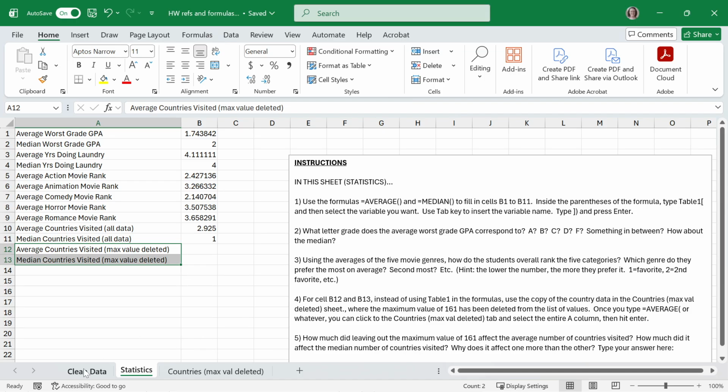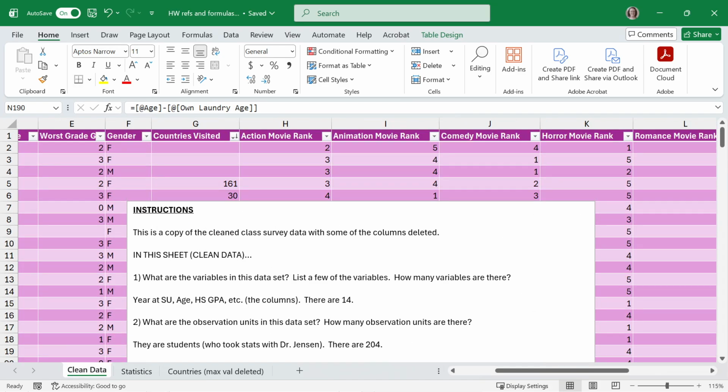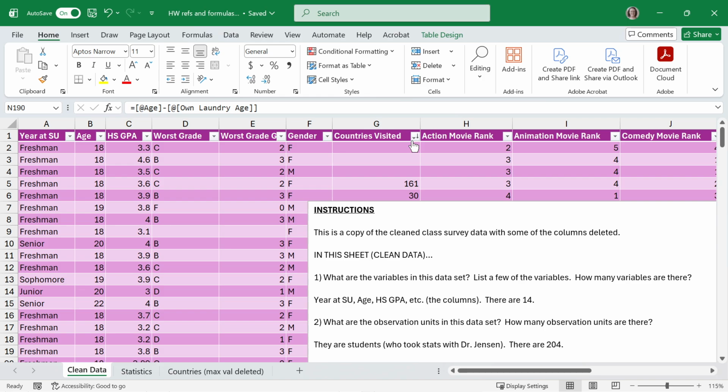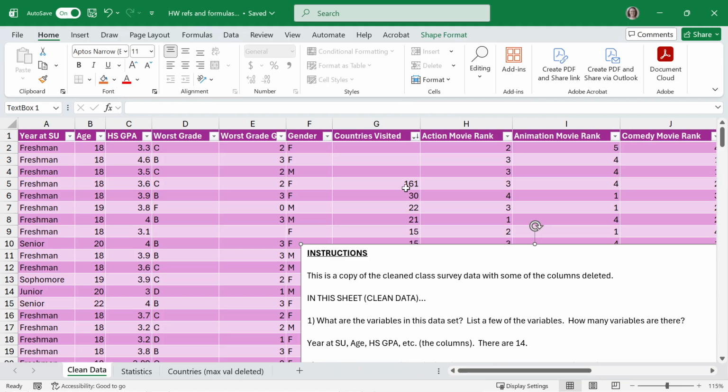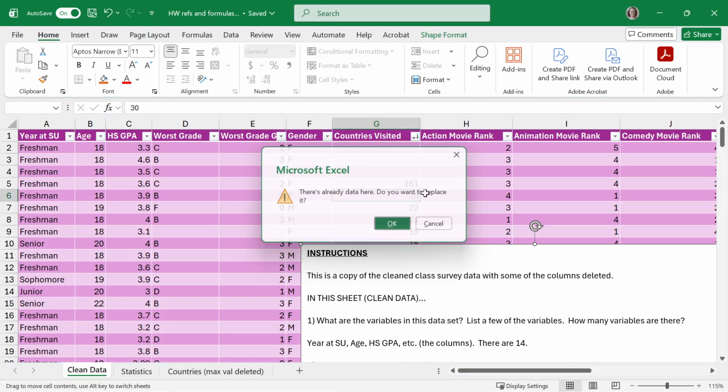161 countries, right? If you go back here to the data and sort it from largest to smallest, there's this person who said they went to 161 countries. 30 countries, or 22, 21, I could actually, oops, I could believe that.